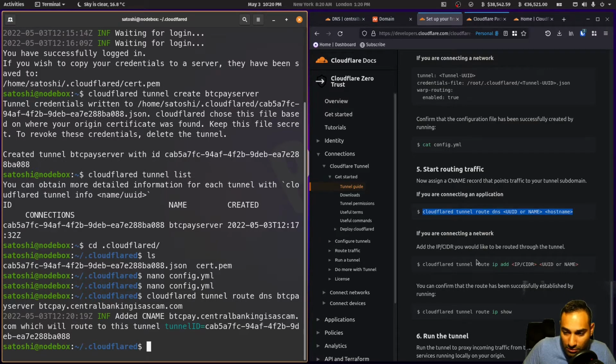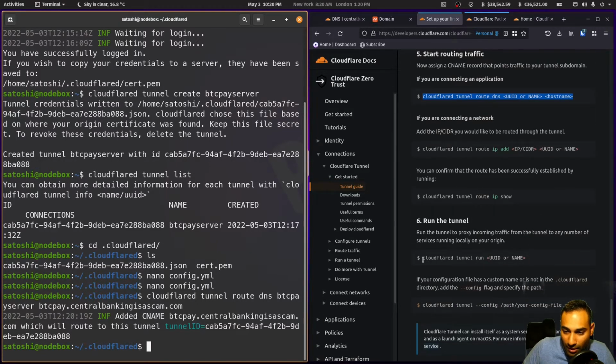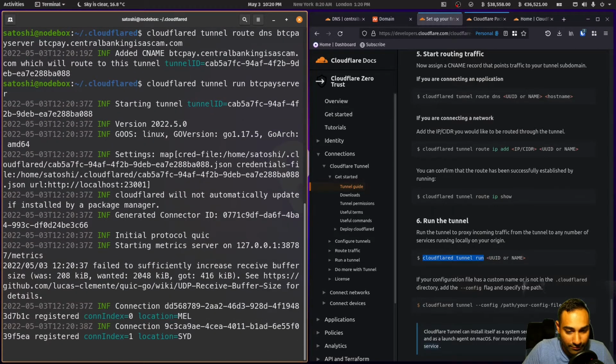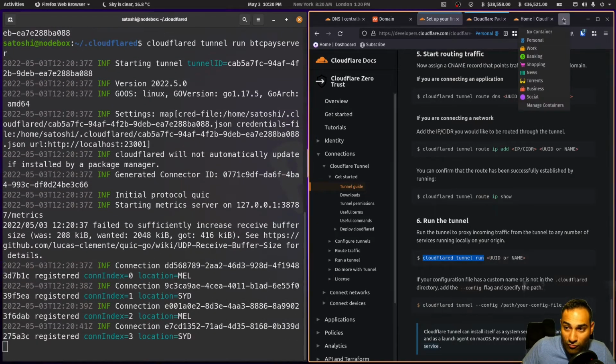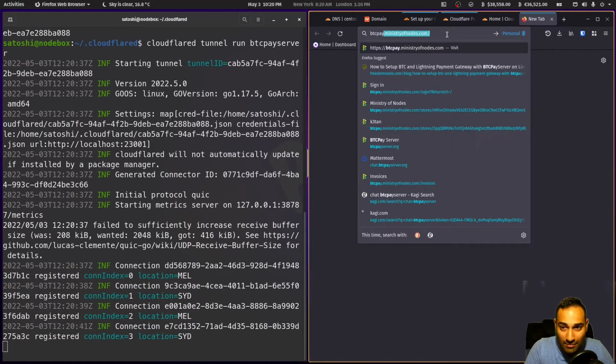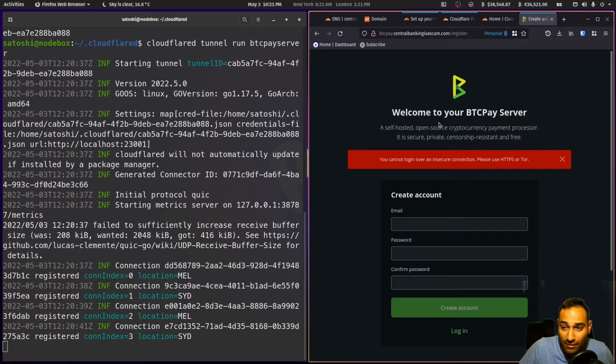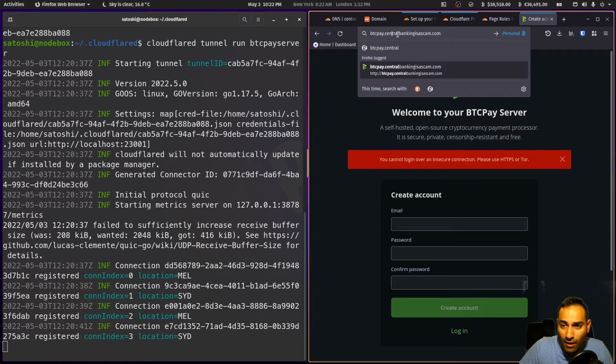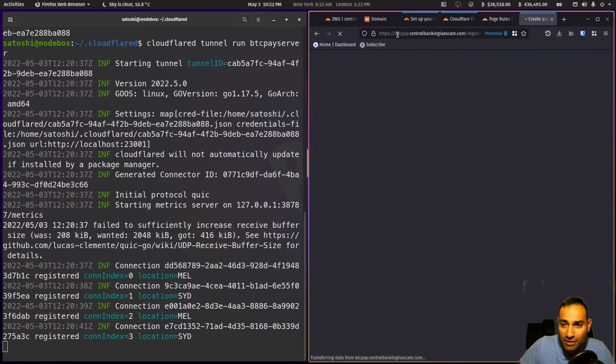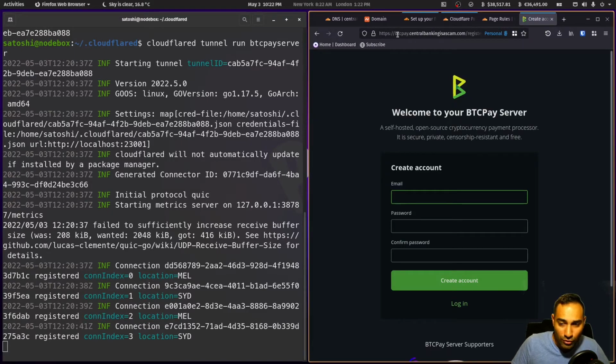So now let's bring up this tunnel and run it. Copy, cloudflared tunnel run BTCPayServer. Okay, that looks like it's running. So let's try this out. btcpay.centralbankingisascam.com. Yeah, as you can see, the BTCPayServer is up and running. And we will just do https://.